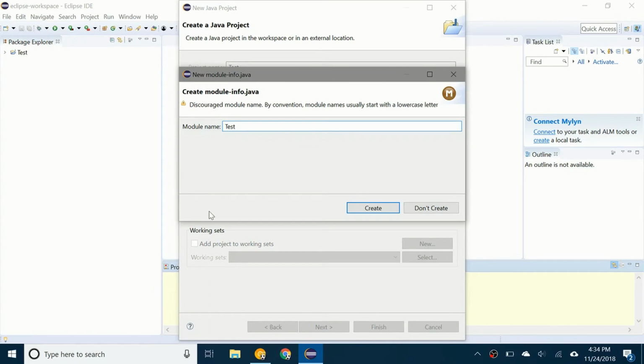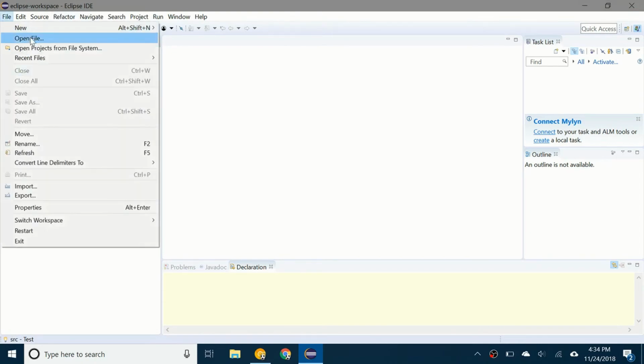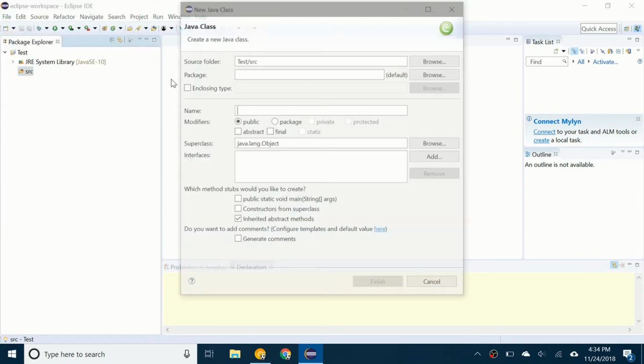It's just saying it's discouraged because it starts with a capital letter. Either way, I'm not going to create the module info, but you can if you want. So I'm going to click Don't Create. It's still going to create the project, it's just not going to create that particular thing called module info. And in here, in the source, you can click on File, New, Class.